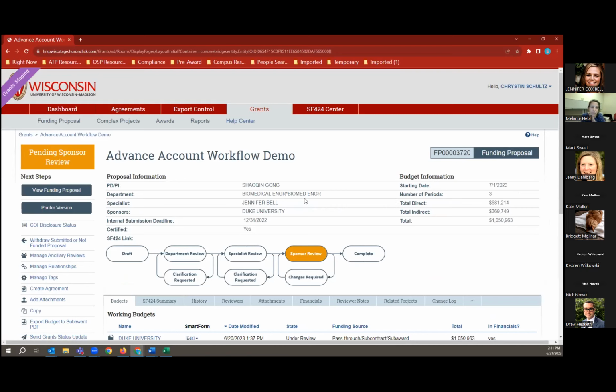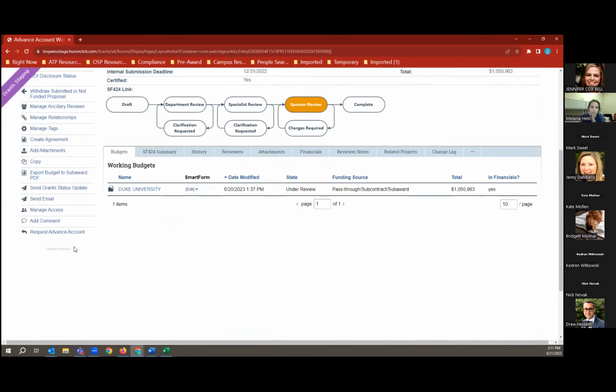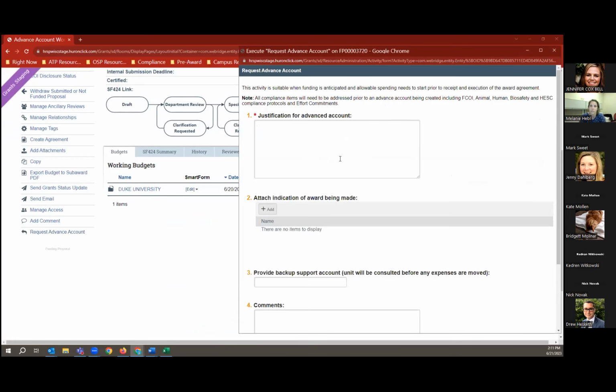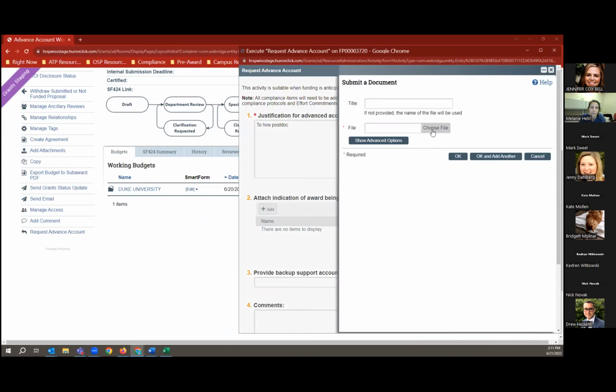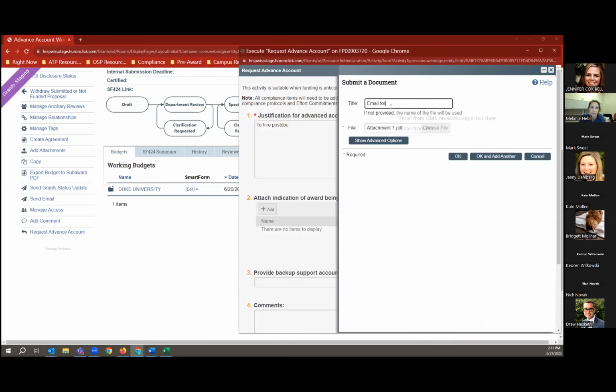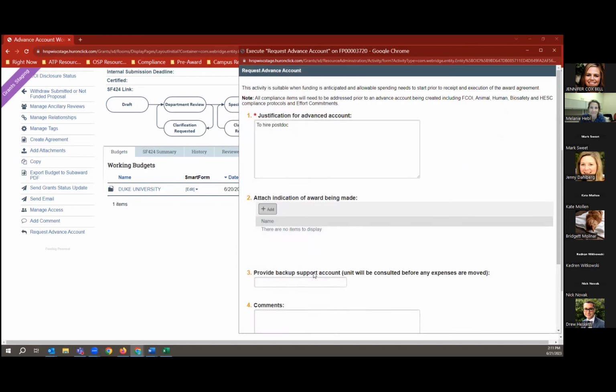And as I am the admin contact for this, I have the request advance account activity at the bottom of my list. My justification is to hire a postdoc. I'm going to attach an email from Duke with the Prime Award as proof that it's going to be funded. Very slowly, it's going to get uploaded.